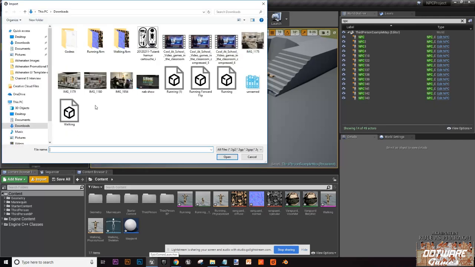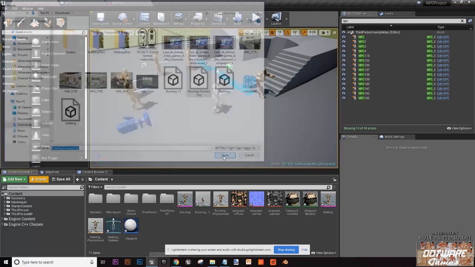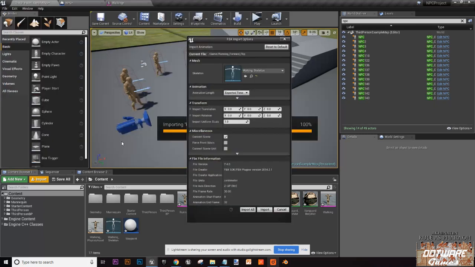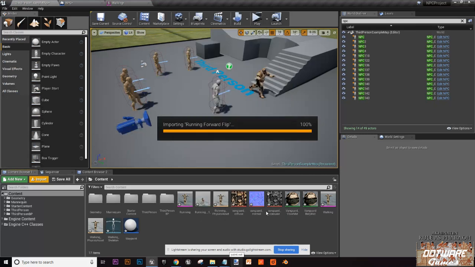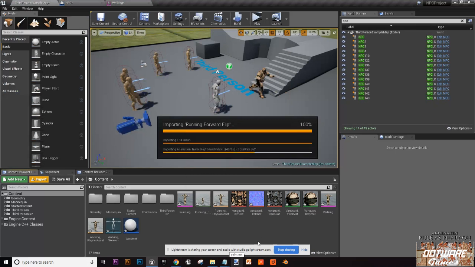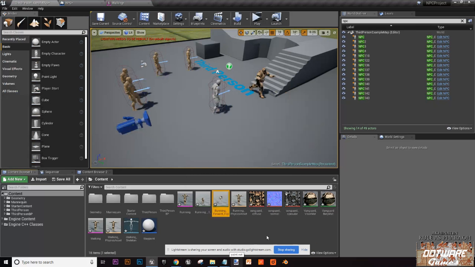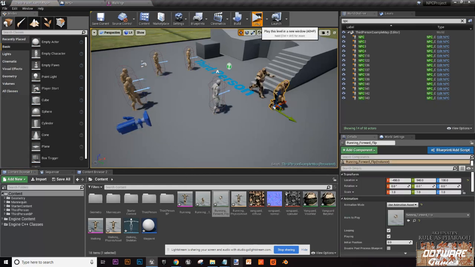Import. And again, now that's been downloaded without the skin, it's going to automatically figure out, okay, the skeleton you want is the Mixamo skeletons already in our project. Hit import. Bring these two together, and now you can see both.